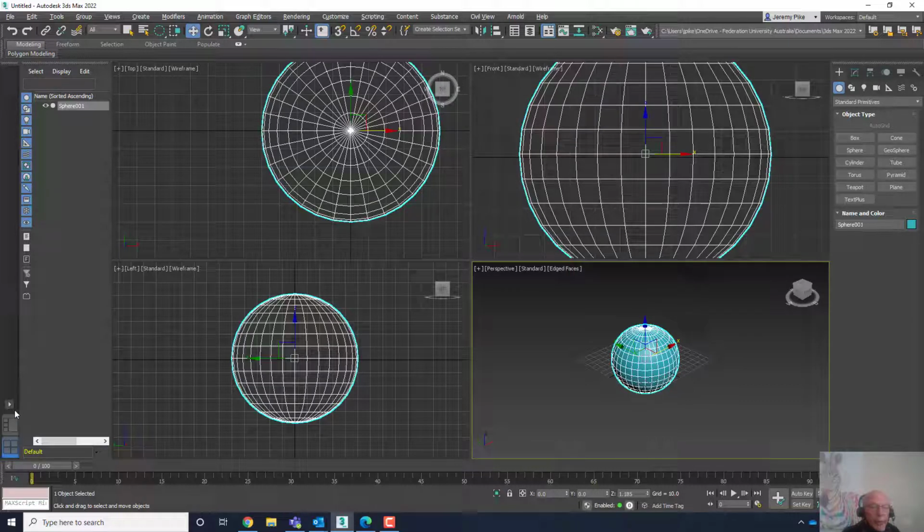But you have a number of them if you hit the little arrow to change, including the full-sized view of one of the viewports as well. Up to you what you like to use. So you can change your viewports all the time.